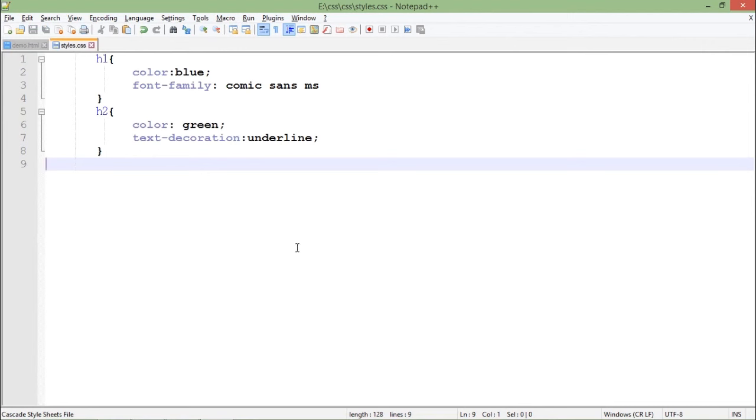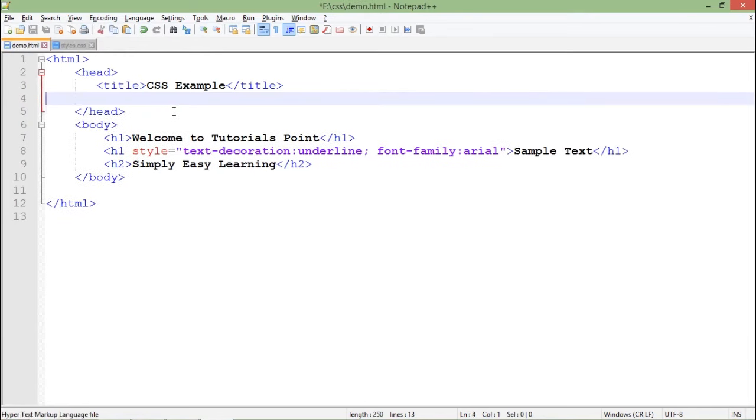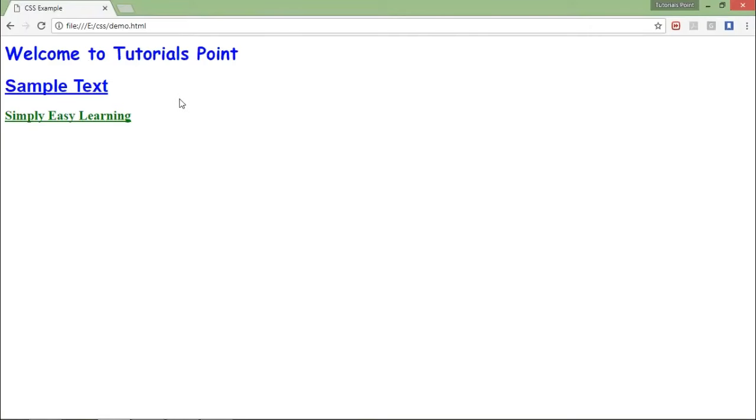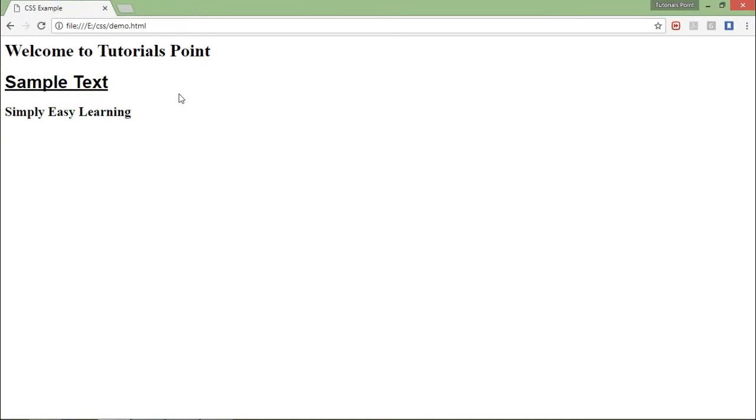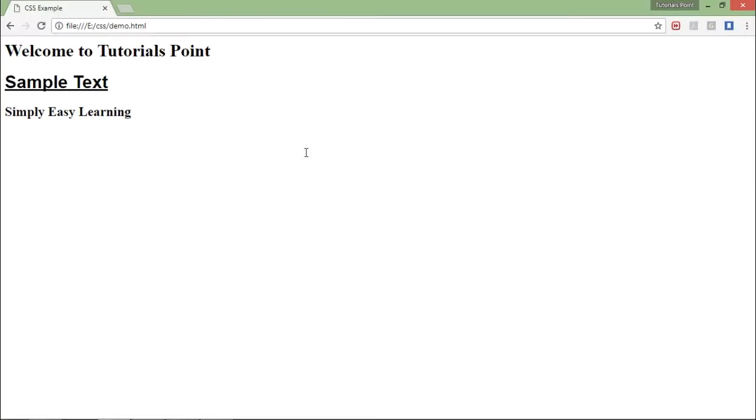Alright, so the next thing I'll do, since there are no styles here, is remove this style tag as well. So let's come back to the browser, and if I refresh, you can see only the inline style sheet, where I set font family Arial and text decoration underline, is still there. All the rest of the styles are gone.